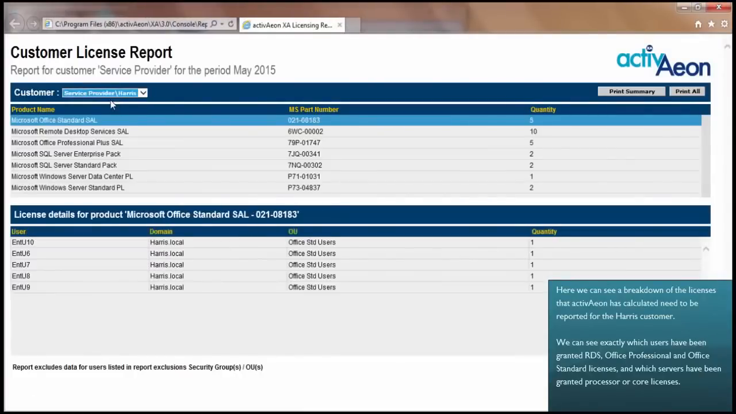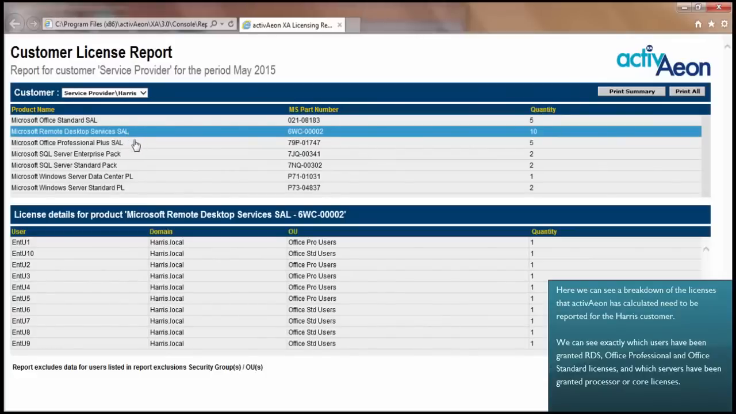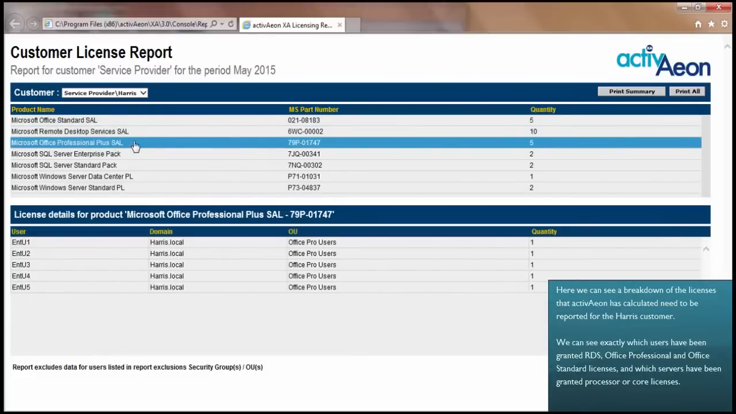Here, we can see a breakdown of the licenses that activAeon has calculated need to be reported for the Harris customer. We can see exactly which users have been granted RDS, Office Professional, and Office Standard licenses, and which servers have been granted Processor or Core licenses.